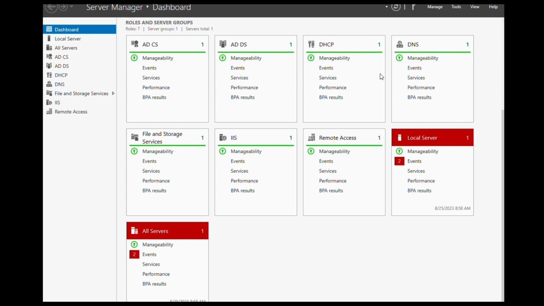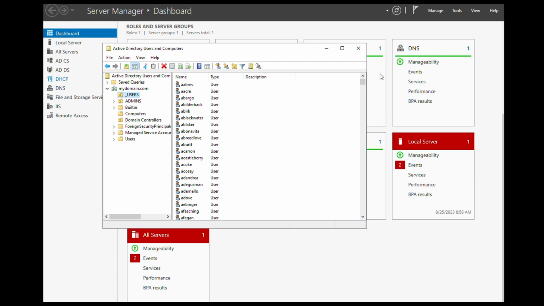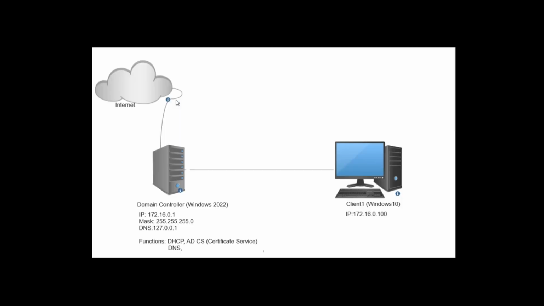And then I used a PowerShell script to automatically generate over 1,000 users in the domain I created, which is mydomain.com. And after that, I created a client with Windows 10 connected to mydomain.com. I did it because I wanted to know if the DHCP function I configured works or not.